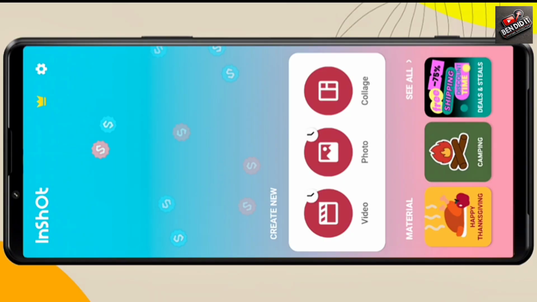Now, as I said, these are 3 simple steps, and in our 3rd step, we are going to need editing software. For this case, we are going to use InShot. If you don't have InShot installed on your phone, you can download it from the Google Play Store. Now, this is the default homepage of my InShot, and I'm going to show you how to edit and remove the background using this magical app.